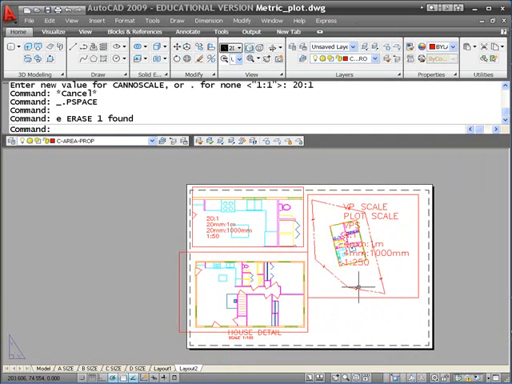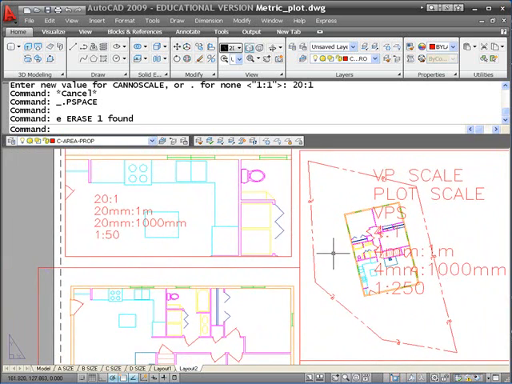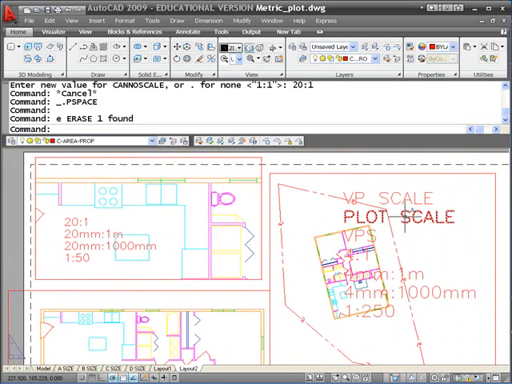Obviously, you need to have a larger sheet of paper. You need to put a border on it. The scales you use are going to be different from this one, because I did this on an A-size sheet of paper. So you're going to need to use different scales. But make sure you understand, when you're done, the relationship between viewport scale and plot scale.